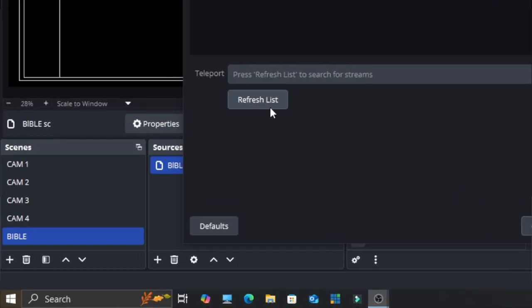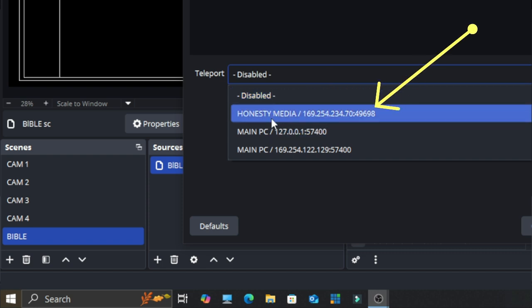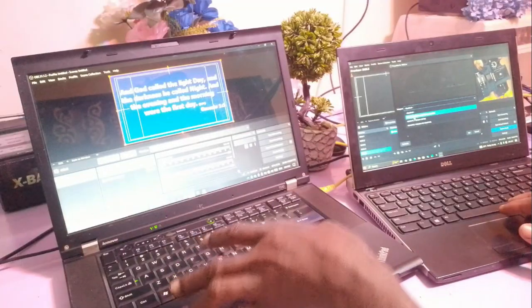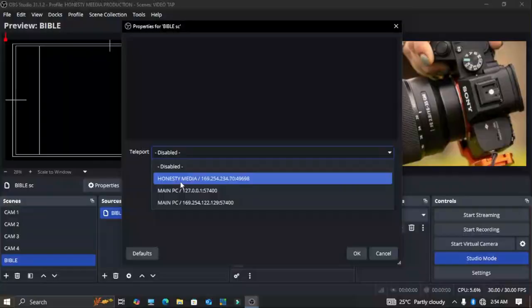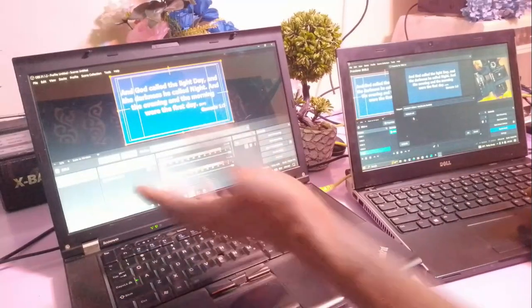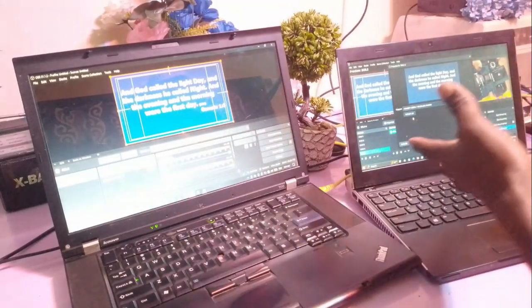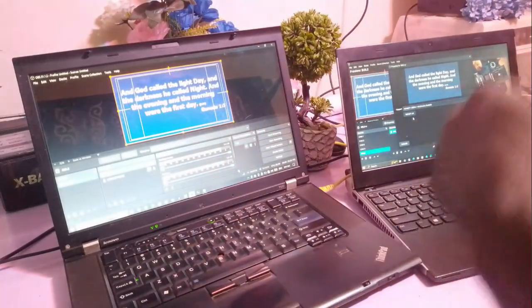Now click on the refresh list here. Just click on the refresh list and click on the disable here. You can see that the name you posted on the first PC, I mean this PC, you can see that here. It's very simple. Just click on that and you're good to go. Whatever is here is coming to this side. If you have picture, if you have video here, it will also come here. So I just want to use it as EasyWorship.